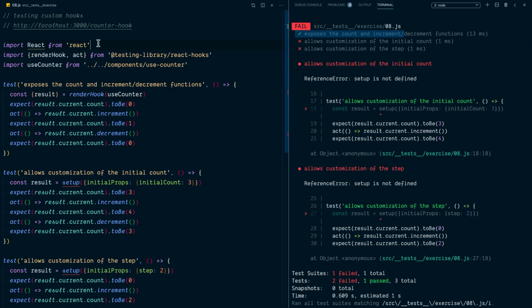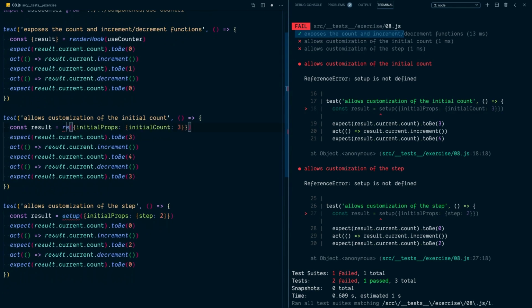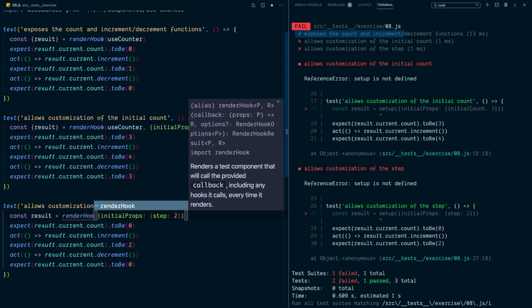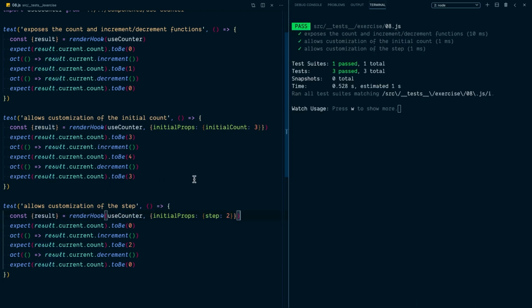Looks like we don't need React in here anymore, which is kind of wild. But then down here, we'll say render hook. We'll pass use counter. And it just so happens that the API right here is exactly the same. What foresight? So then we'll destructure that result, and then we'll do the same thing here. Render hook, pass the use counter hook. Here's our initial props, and then destructure the result off of that return value.